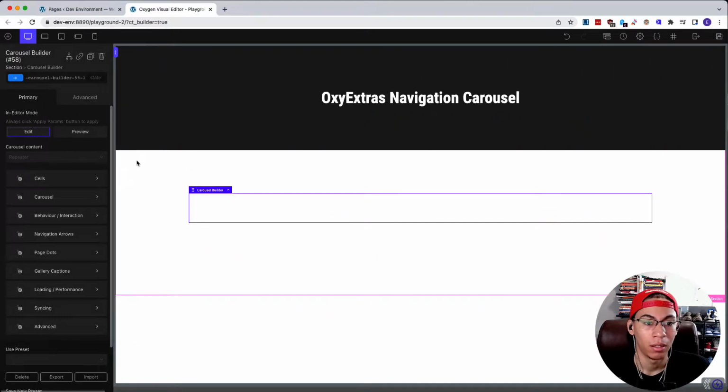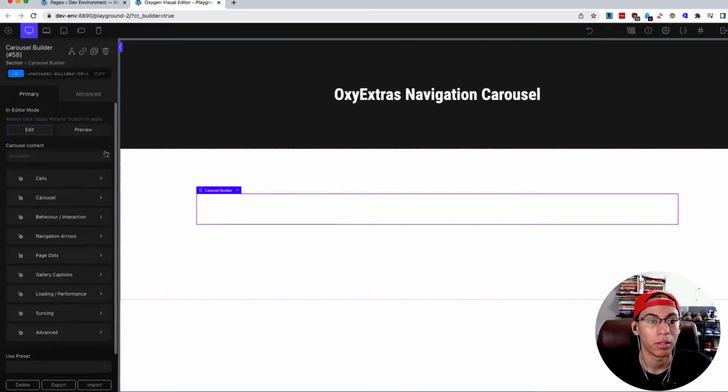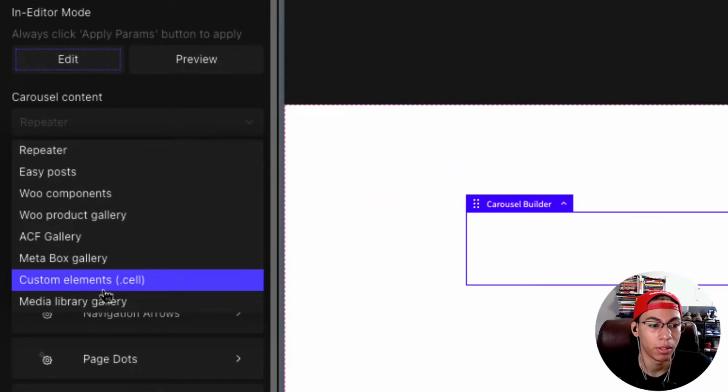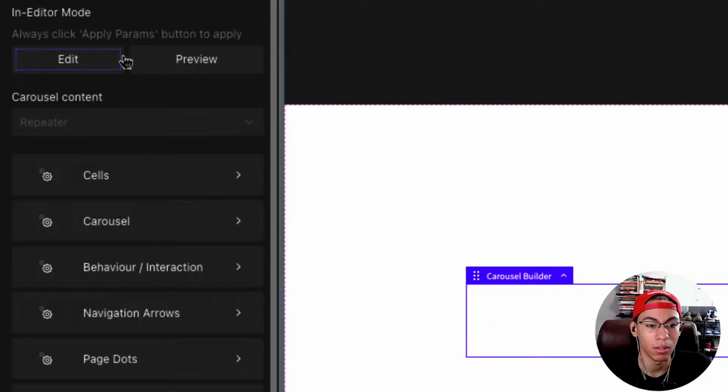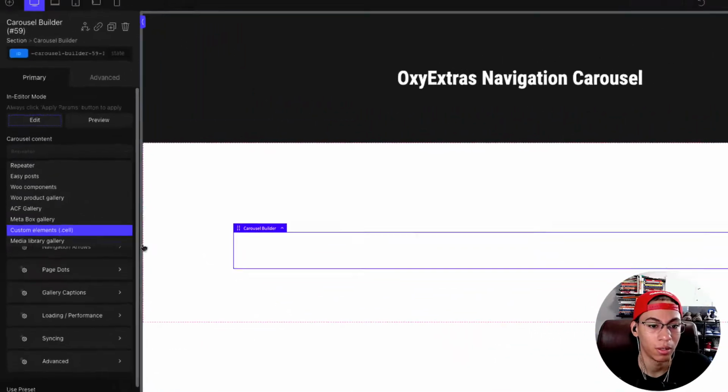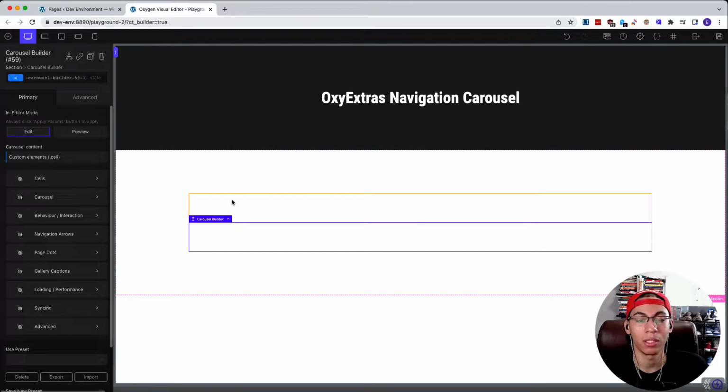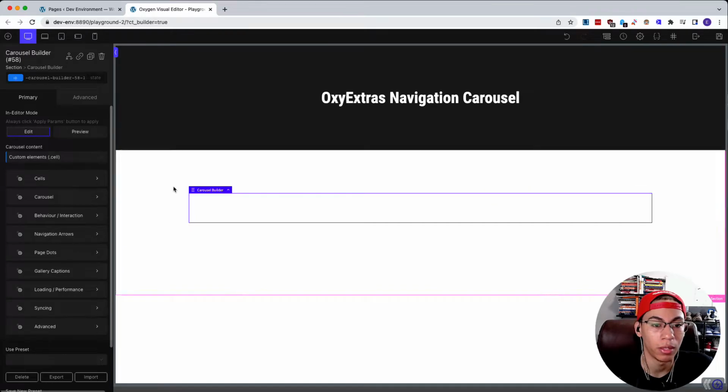Okay. Next thing I'm going to do is set the carousel content to custom cells or custom elements. And what this is going to do is we're going to insert divs into these builders, and we're going to assign them the cell class. That way they get styled according to the parameters within the carousel builder.